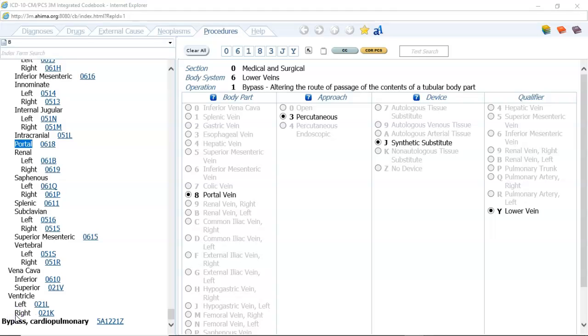Your question for this lecture is exercise 18.7 on page 452, number 1. This question has two answers, a diagnosis code and a procedure code. You can reference the Coding Clinic 4th quarter of 2013, page 117.